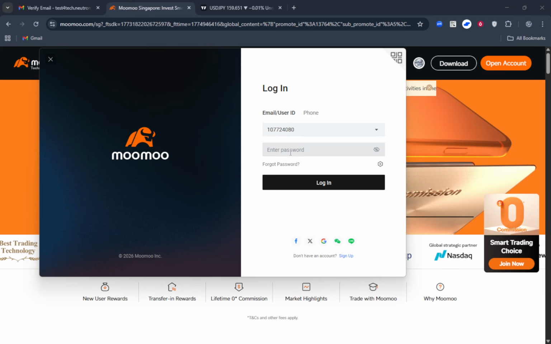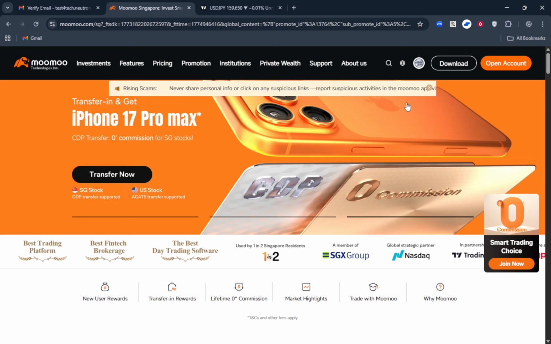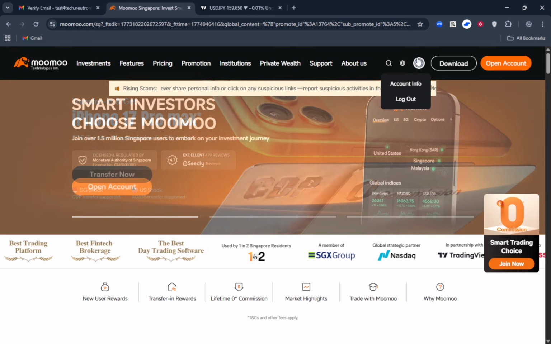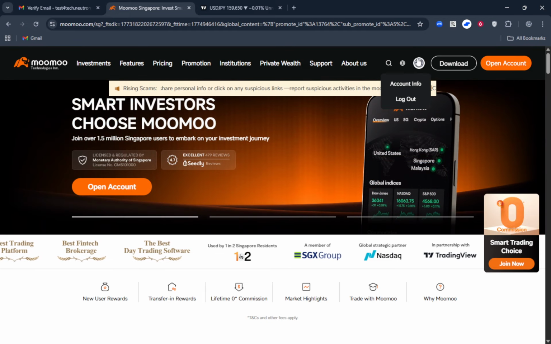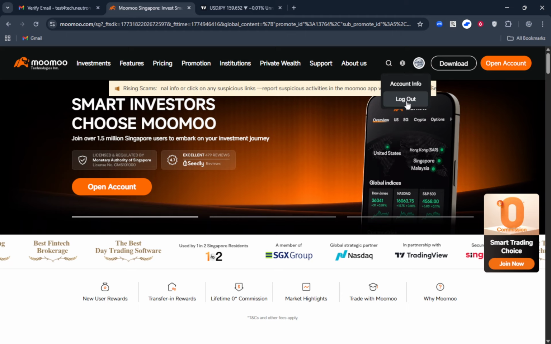Now, if you're using Moomoo in a web browser, the process is just as simple. Move your cursor to the top right of the page and hover over your profile icon. A menu will appear with your account options. Click Log Out, and you're done. Your session will close right away in that browser.